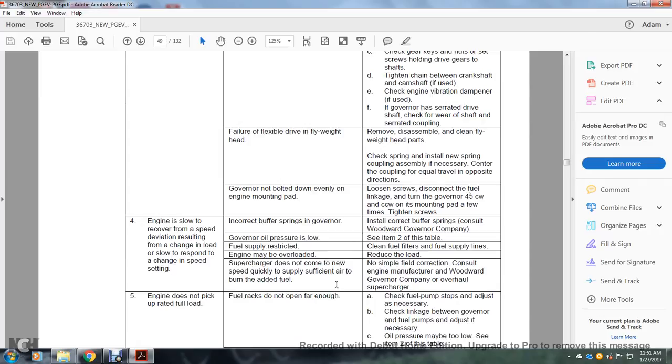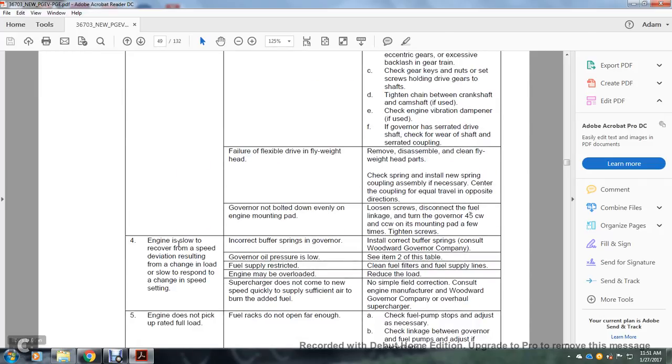Your trouble is that the engine is slow to recover speed deviation resulting from the change in load, with slow response to change in speed setting. Your first cause could be an incorrect buffering spring in the governor. Install the correct buffering spring. Consult with the Woodward Governor Company. The second cause could be governing oil pressure too low. See item 2 of the table.